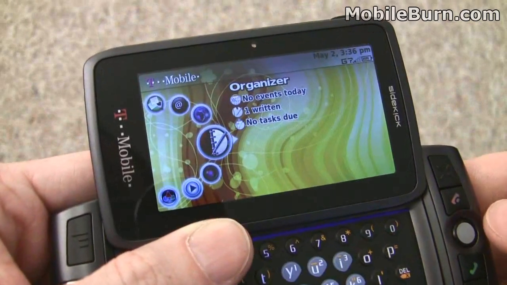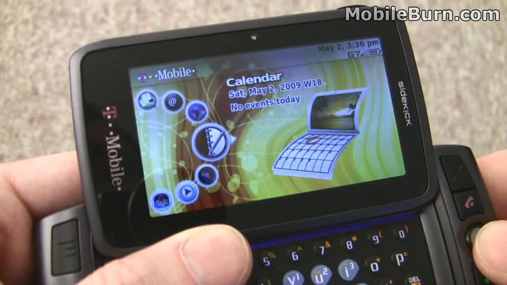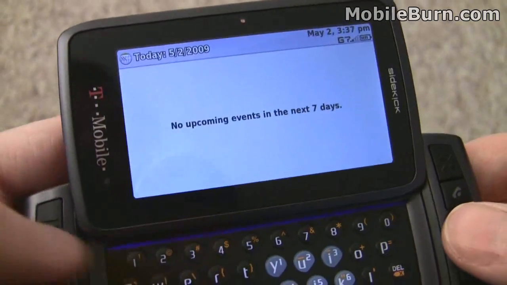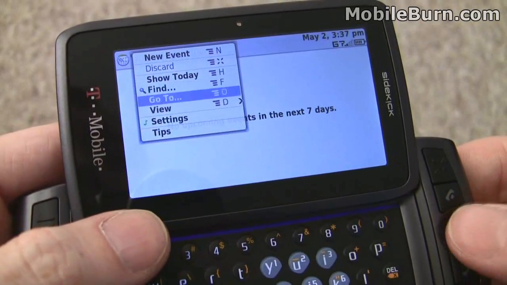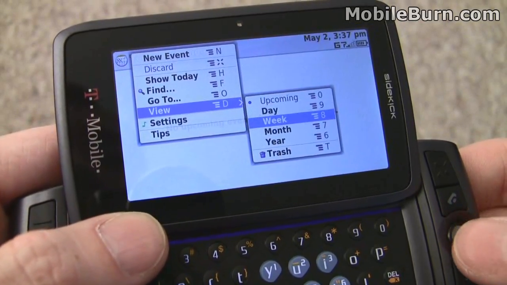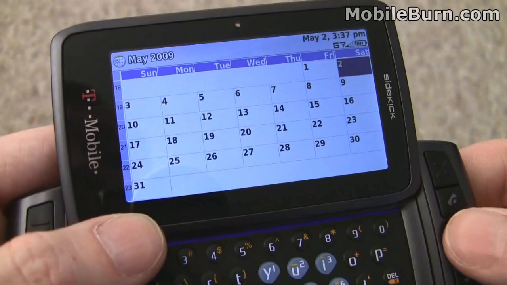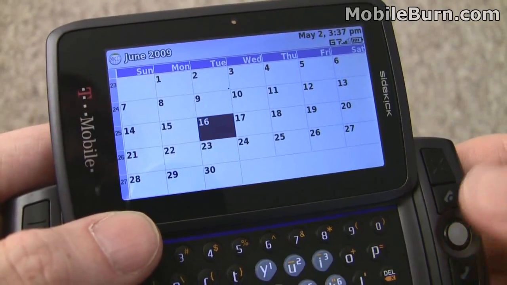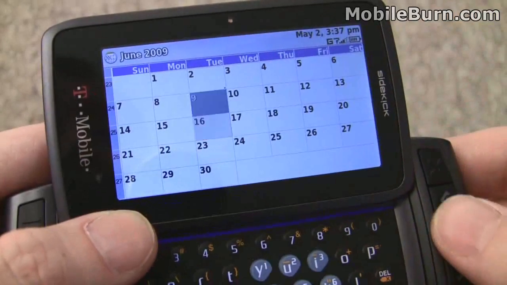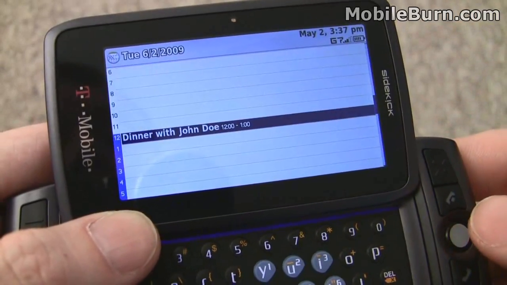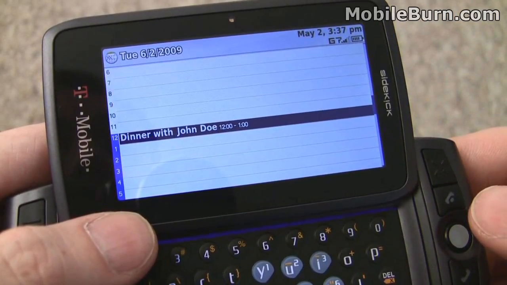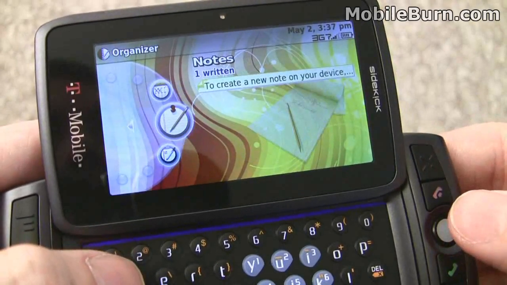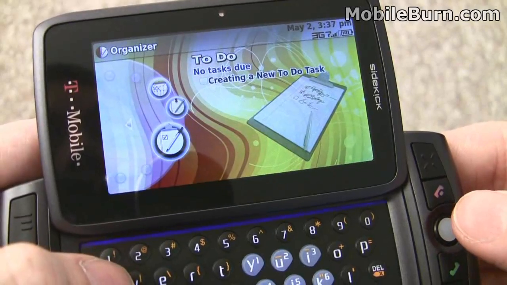There's a variety of basic organizer applications in the Sidekick as well. See, there's a calendar. You can change the view. Month view, we can switch to the next month. And you can see on the second here, that little dot indicating that there's an appointment. Back out, you can also see that there are notes and a to-do list as well.